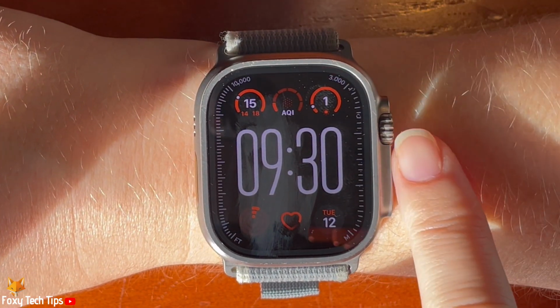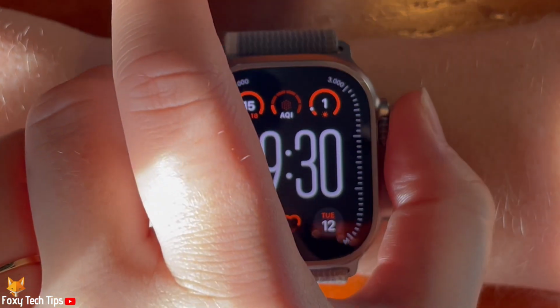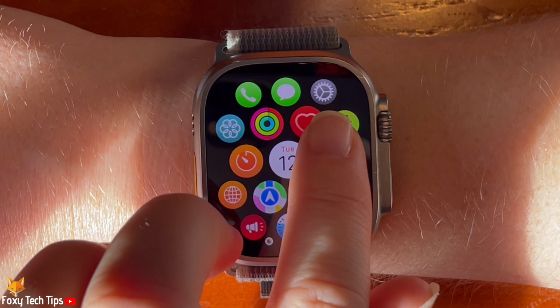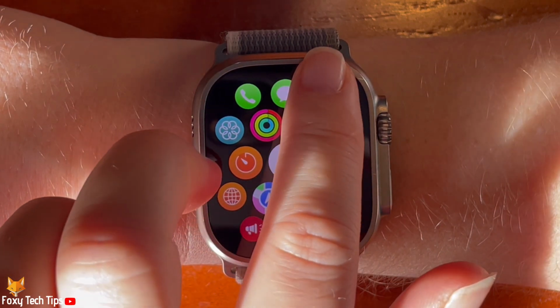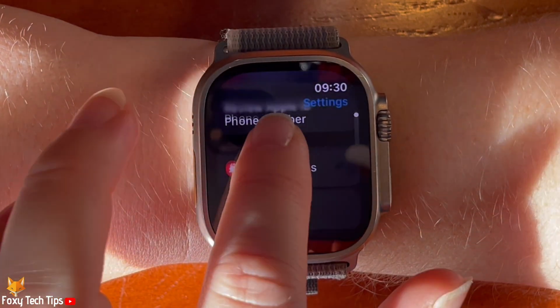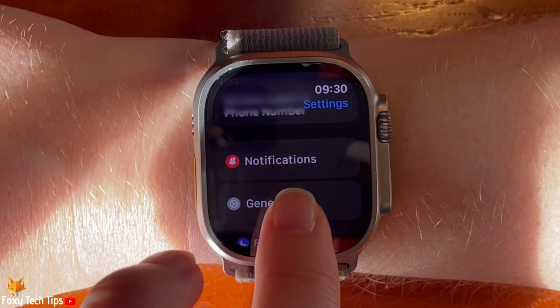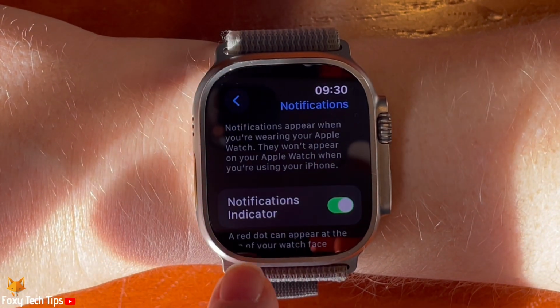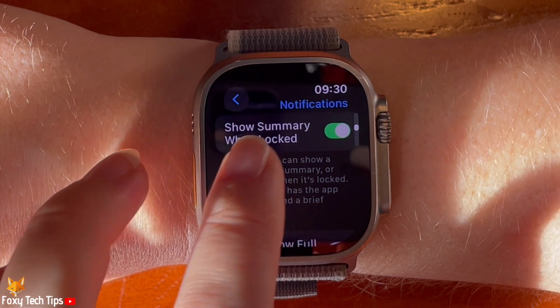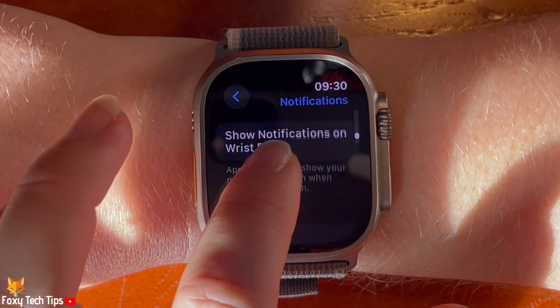Press the digital crown to open the app menu. Tap the Settings cog to open Settings. In Settings, tap Notifications. Scroll down the notification settings and select Announce Notifications.